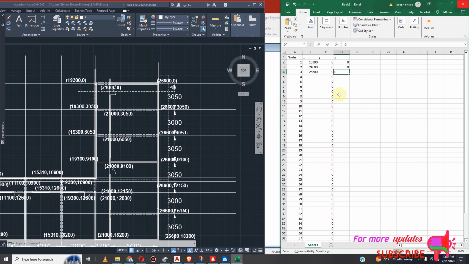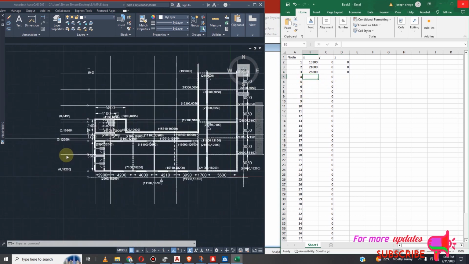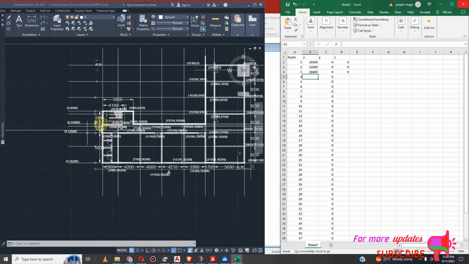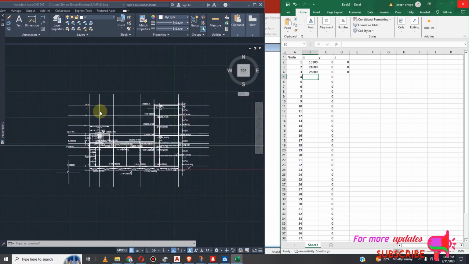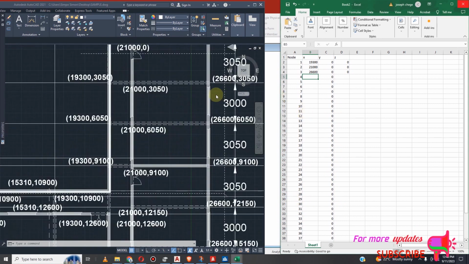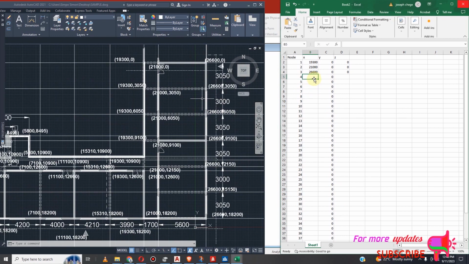So we are going to go to the next row. So you can just start wherever you feel comfortable. We can either start with the X, so just your choice. 19,300, and then 3050. 21,000, 3050. 26,600. Then 3050. Drag it because it's similar.